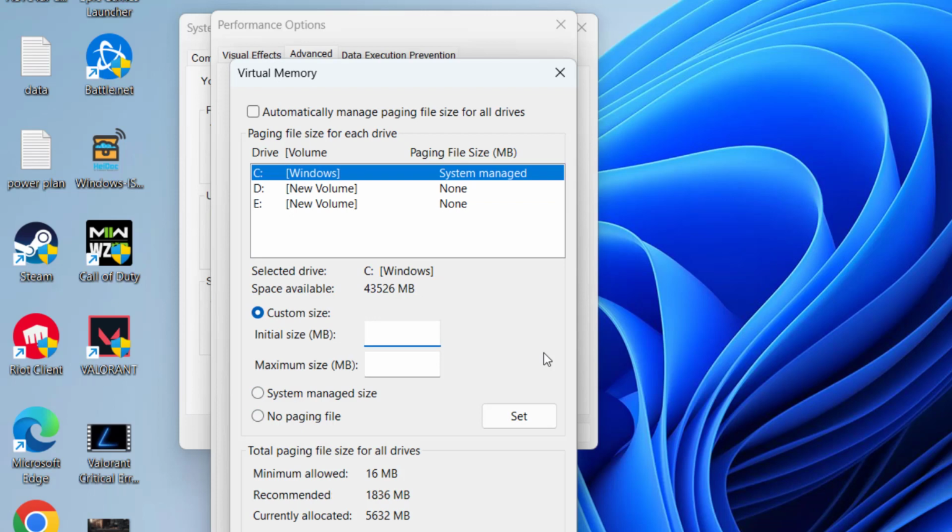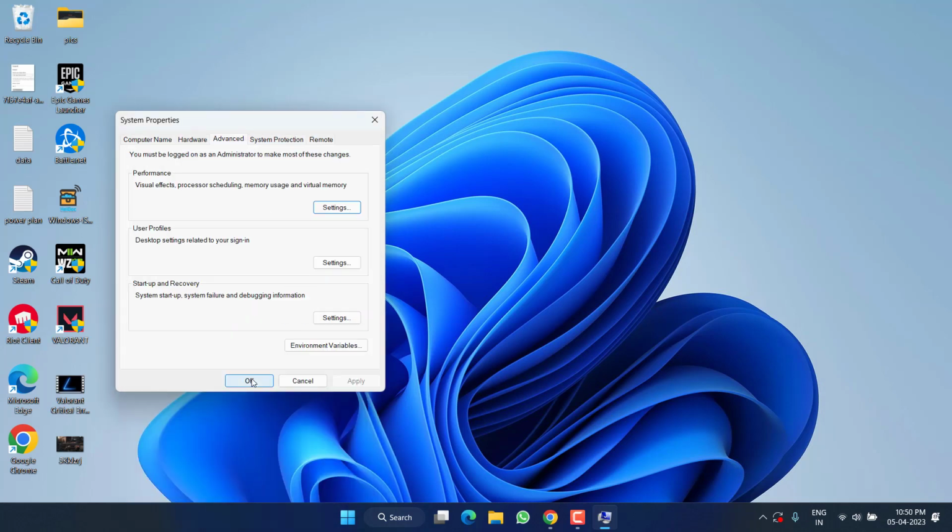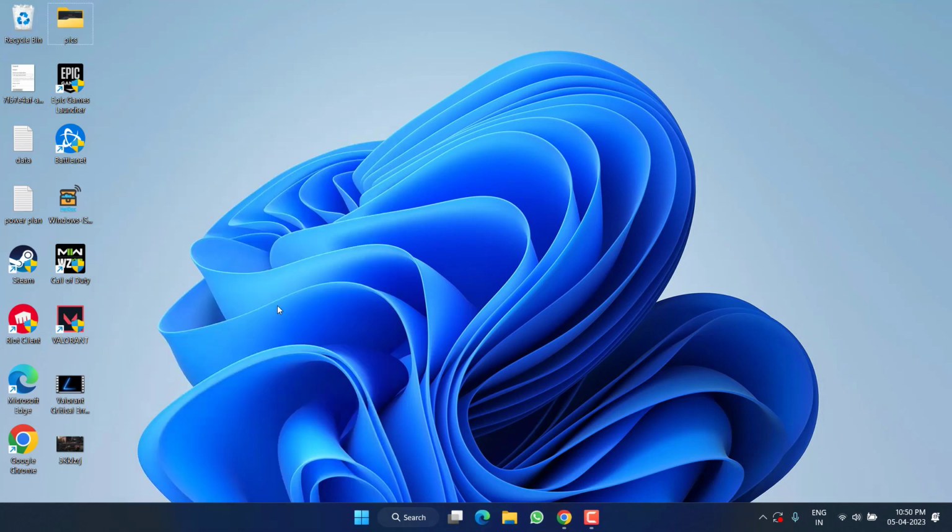Suppose you have 8 GB of RAM, type here 8000, which is nearly 8 GB in MB. And in maximum size, type in 4 times the available RAM. So if I have 8 GB of RAM, then it must be about 32,000 in MB. Click on the option Set. Now hit the OK button. Now again hit OK. Now restart your PC and launch the game to fix the low GPU usage.